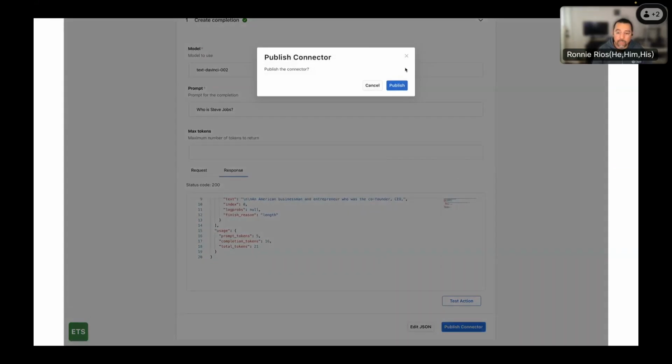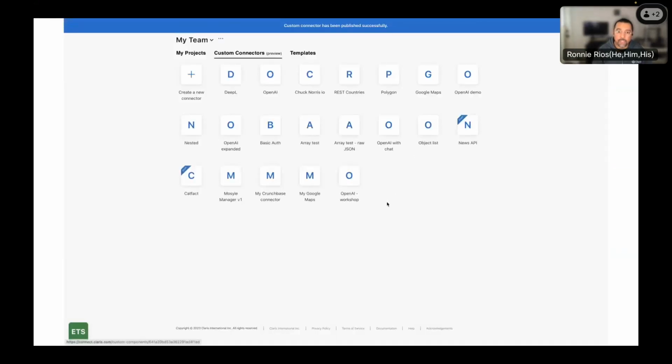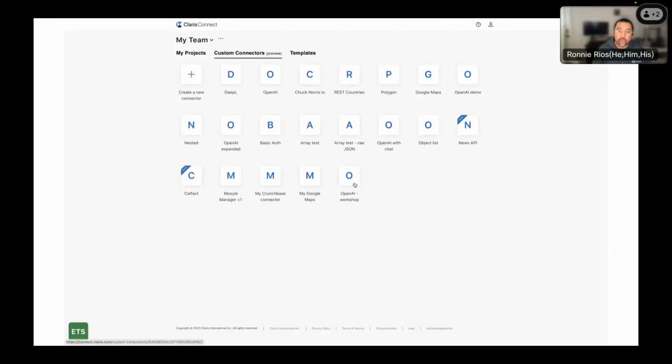And if you feel comfortable with it, click on Publish. And your connector should show up over here in the Custom Connectors tab as a finished connector.